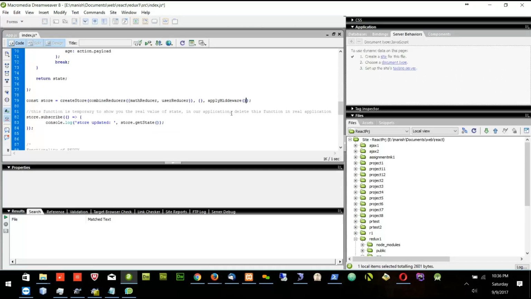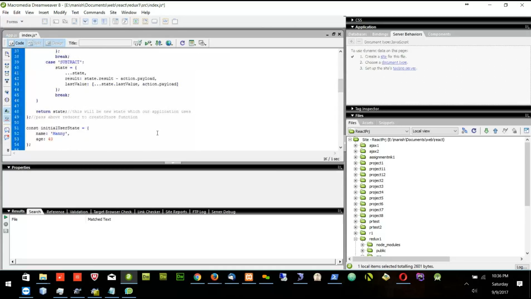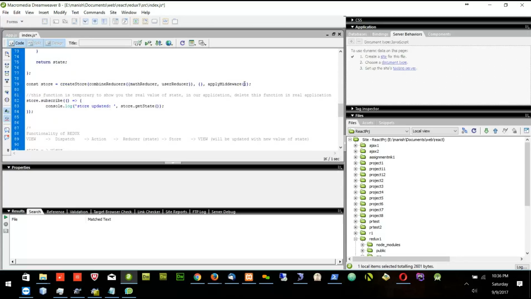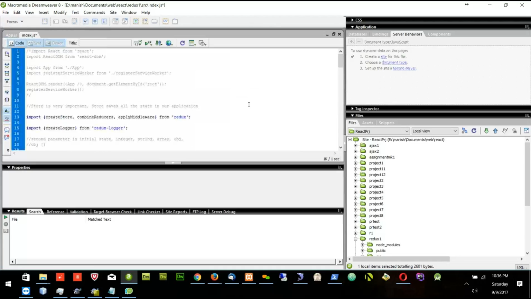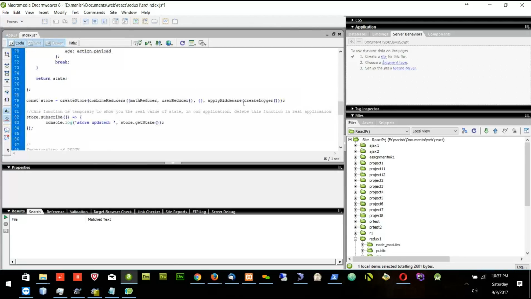Middleware, which I called here like this one. So I'm using this one, applyMiddleware. And in the applyMiddleware, I will say createLogger, and it has to be called as a function. Every middleware which we use has a different way of using it, and we have to read the documentation on how to use it. So with createLogger, we have to use it as a function.